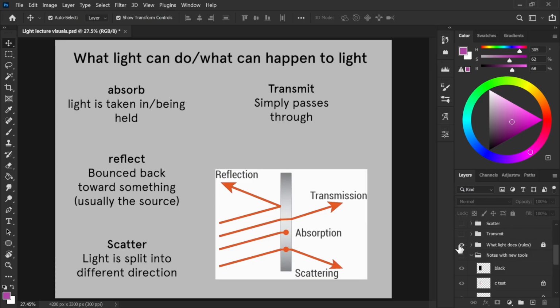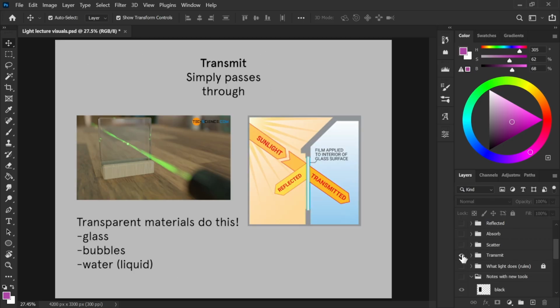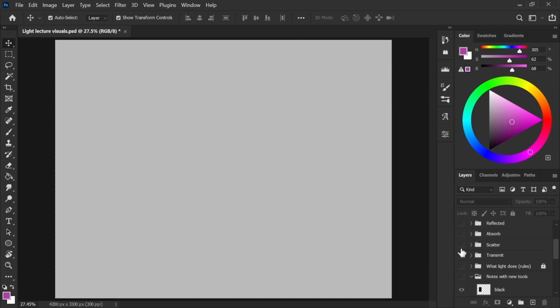So, now we're going to break those things up individually. So go into transmit. It's very simple to understand. Glass, bubbles, water. These are the most typical examples you'll see. If you have a window in your house, very easy to understand. Light goes through the window, you see it. You shine a laser through a piece of glass, you see it. Very easy to understand.